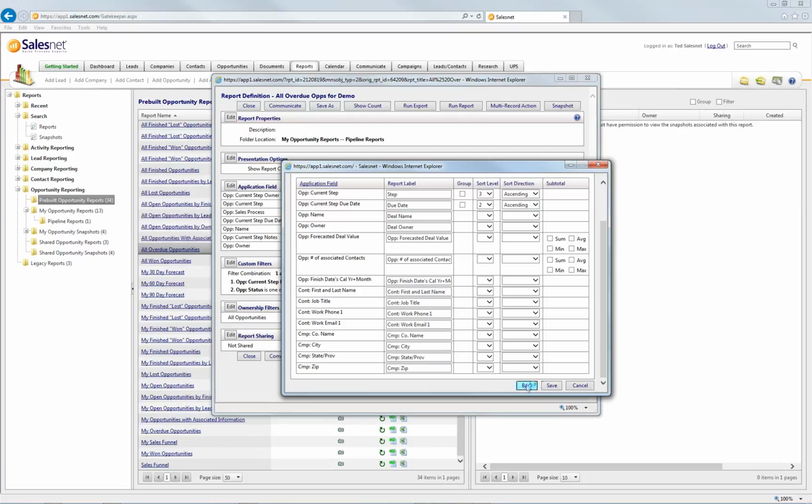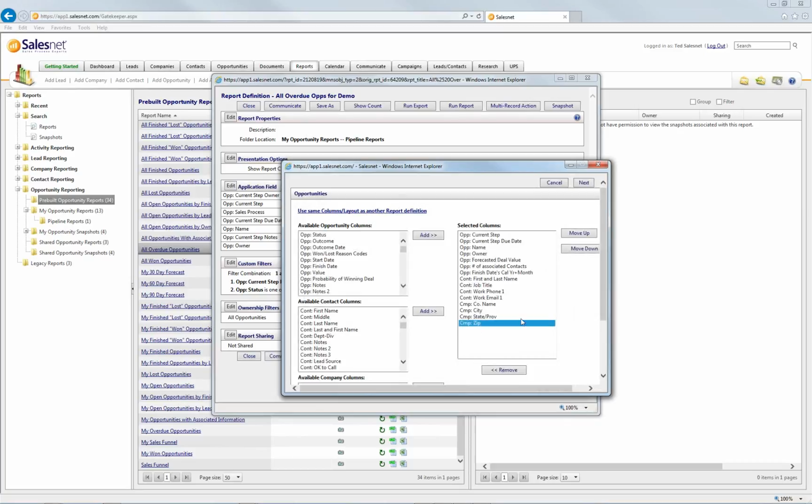So let me go back, and I'm going to push my company state to the top. And so I've just highlighted it, and I'm clicking the Move Up button.